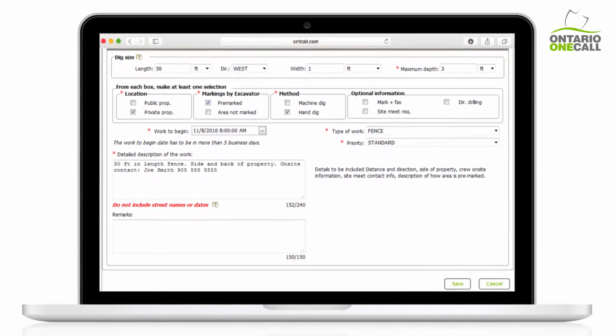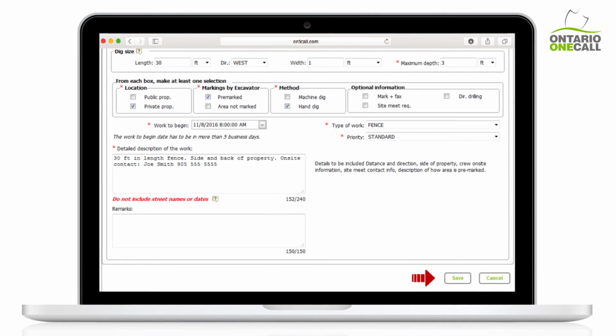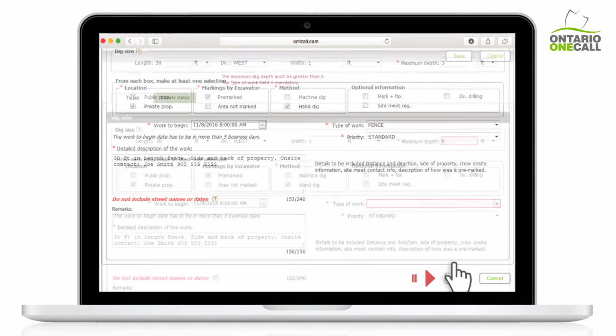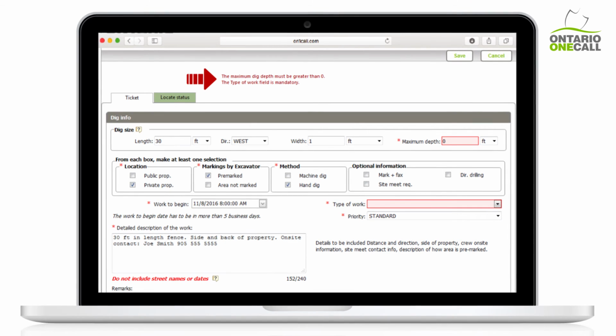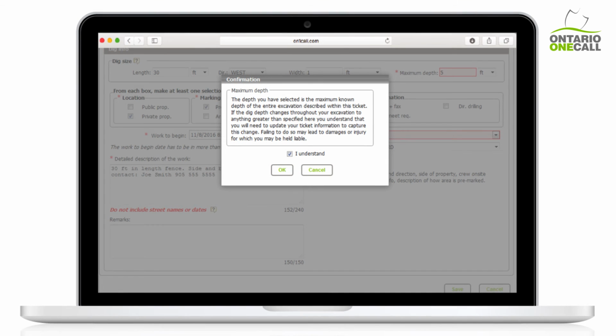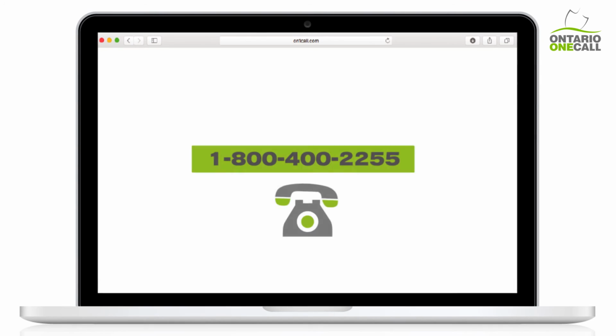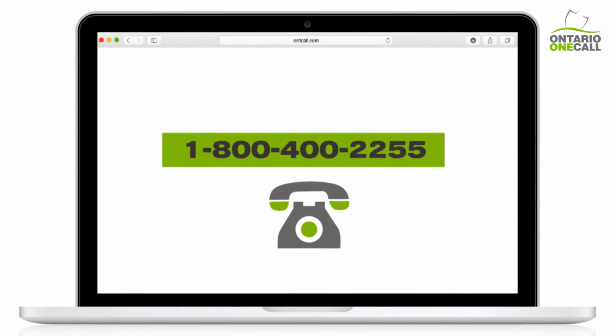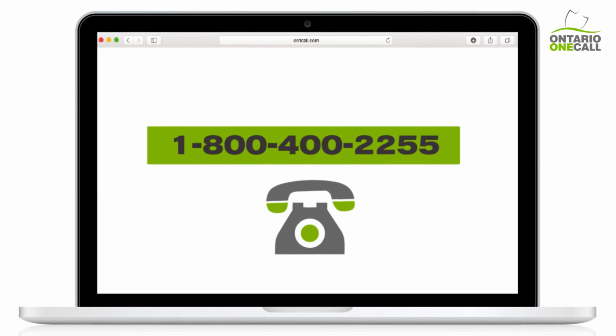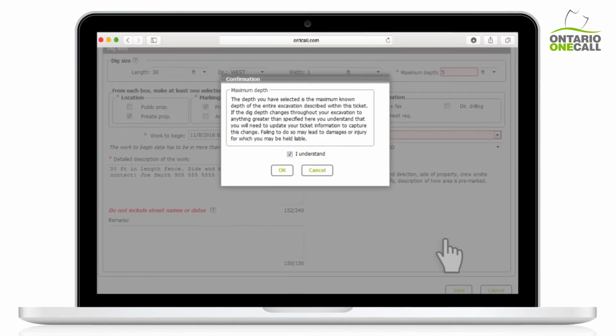Once you have entered all information, click the Save button at the bottom of the page. If you are missing any information when you click Save, you will see this error message that will let you know what you have missed and still need to fill out. You'll see a waiver appear concerning maximum depth of excavation. If you need to change your maximum depth of excavation to something deeper, you need to contact Ontario One Call to update your ticket or process a new ticket.